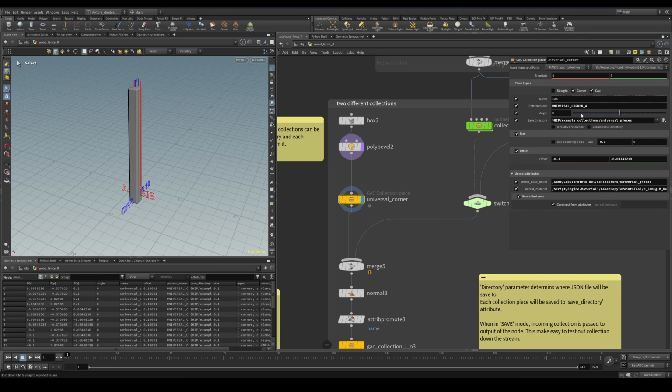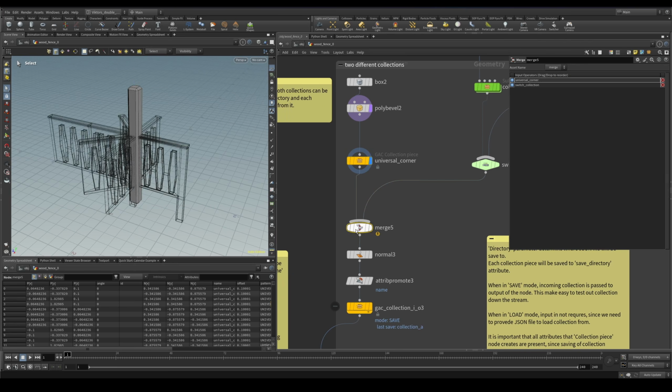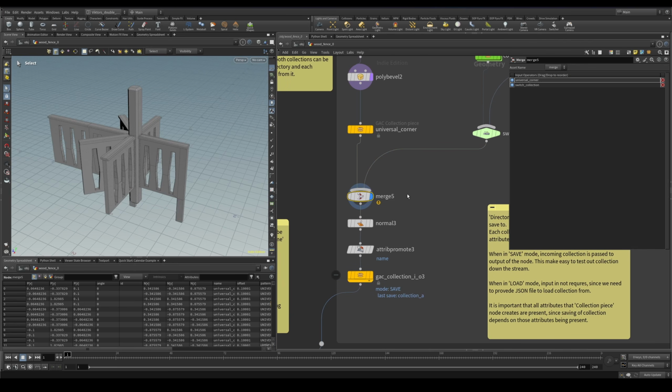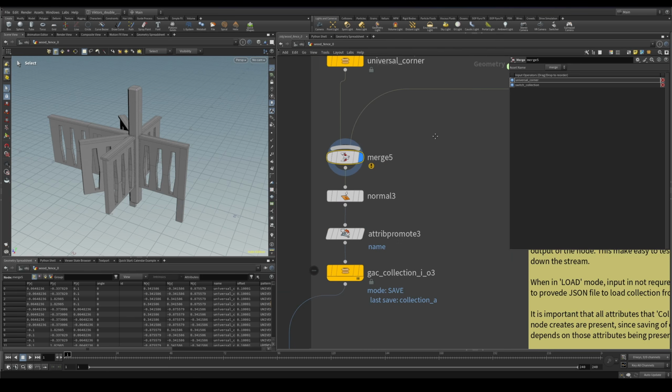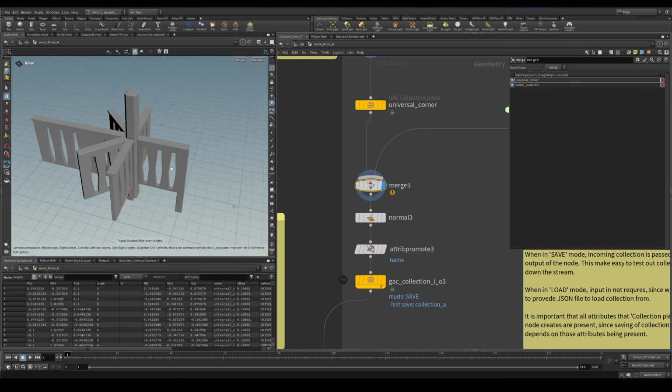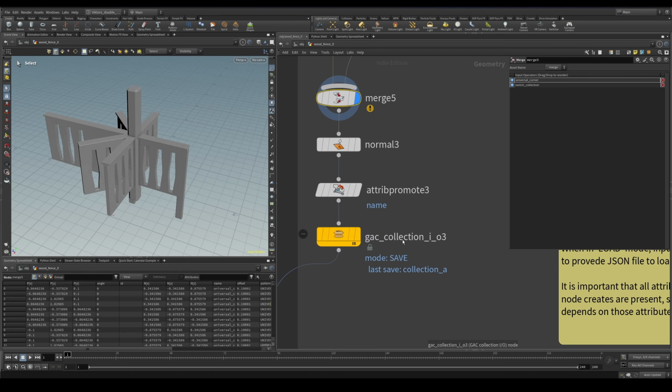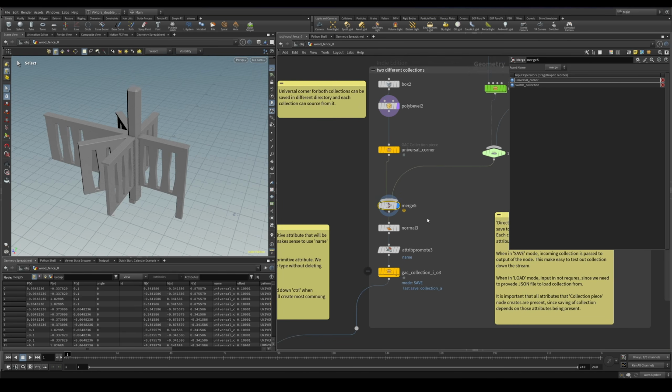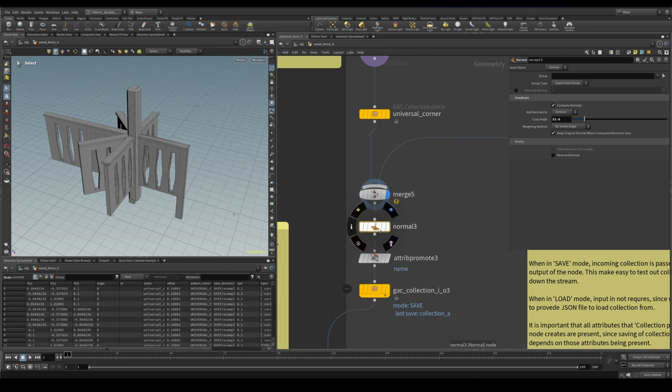I'm saving it inside a different folder, and I'm saying that this can be used as a corner or as a cap. I'm setting it all up inside here, and I can use it on both collections. And now it will be a good idea to save our collection. Saving a collection is done with the collection IO node. But before that we have to set up a couple of things.